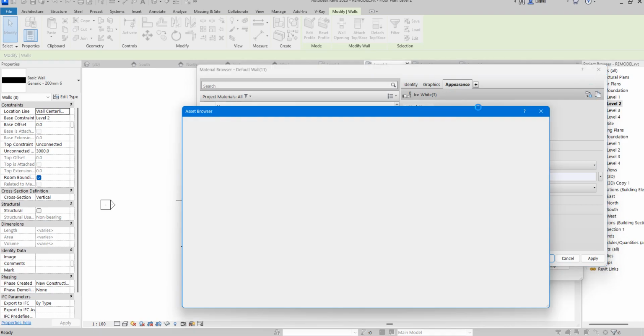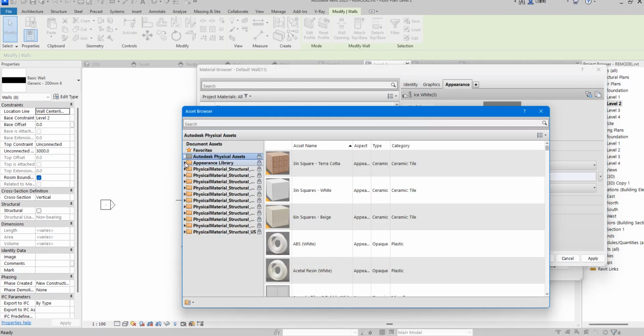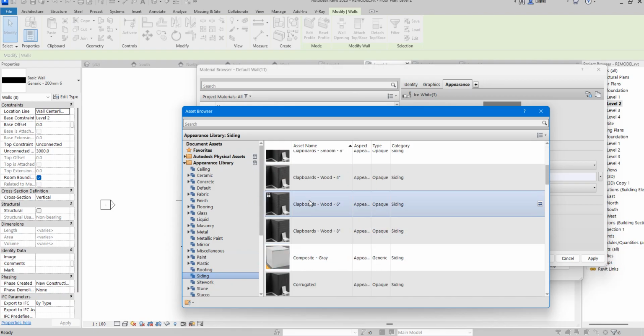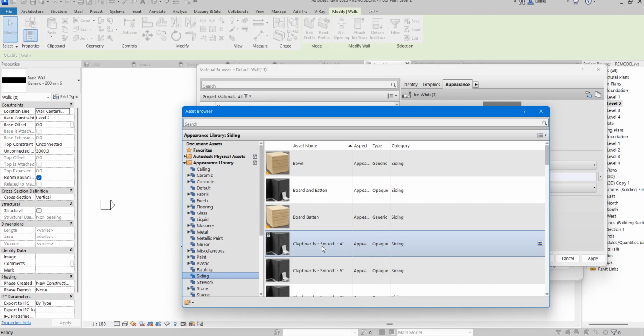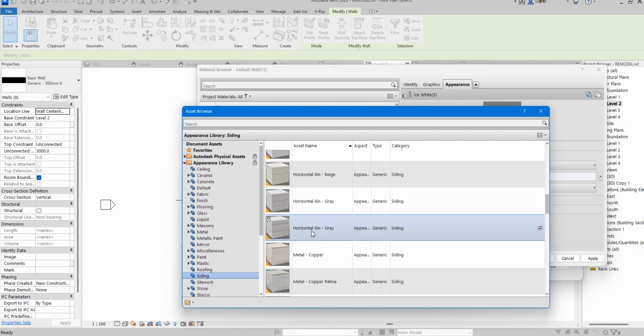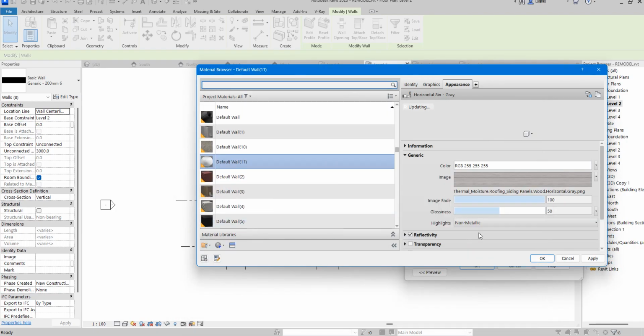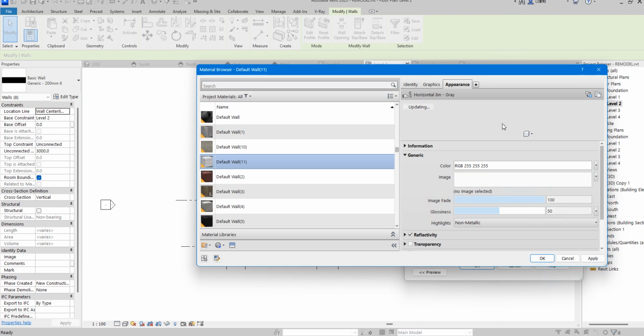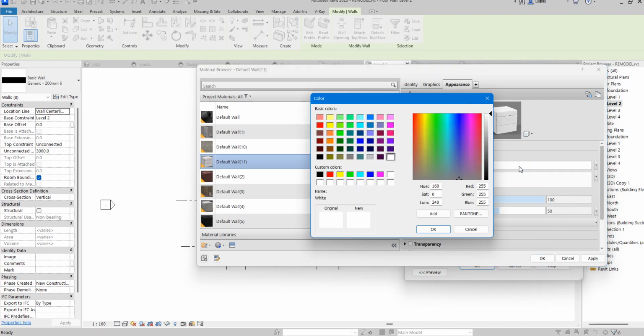So I'm going to use every appearance. I'm going to siding, and this is where I'm coming from. So I'm going to change material from here. So you can just select and look around. I'm going to use this horizontal 8 inches. What I'm doing is removing the image, I don't want the image. So I want to use color. So I'm going to centralize my color on ash.